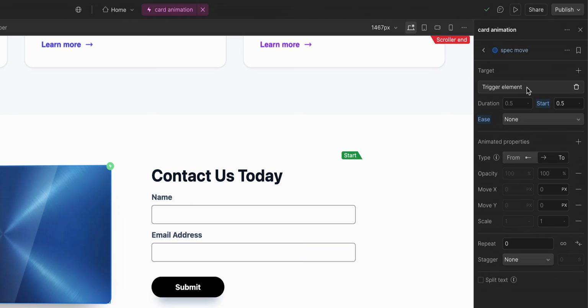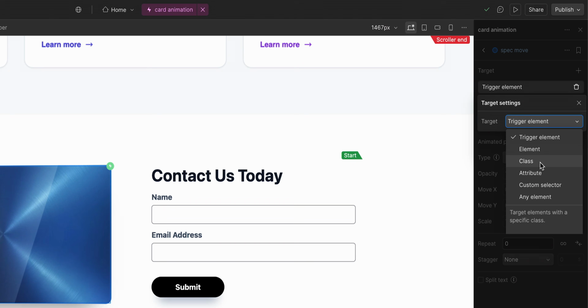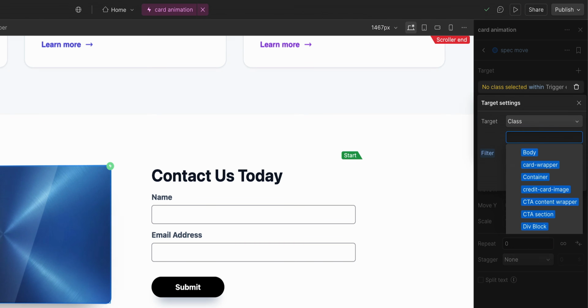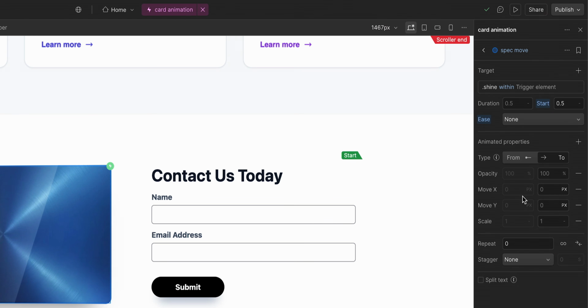And the reason why we want to do that is that now, again, this interaction is placed on the card wrapper, but what we're trying to animate here is just the specular highlight. So we have to kind of use a more particular type of target. And so we're going to change this from the trigger element to a class, and we'll just come in here, and the name of our class for the specular highlight is shine. And so we've selected that. Now, this is going to target that shine as the thing that we're animating here. So we can click out of that.